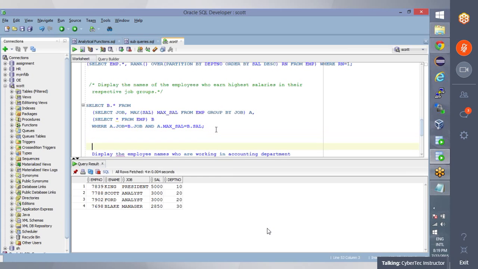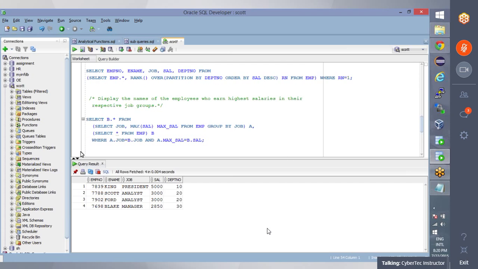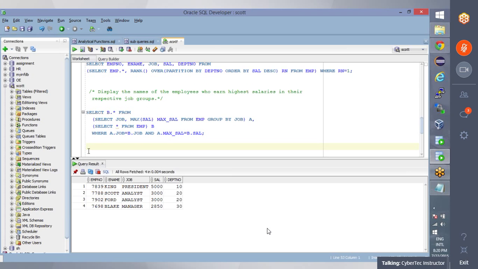This one, the rank. Now tell me the query for this. It is similar to the query that we have written earlier. The query would be exactly similar. There will not be any change.